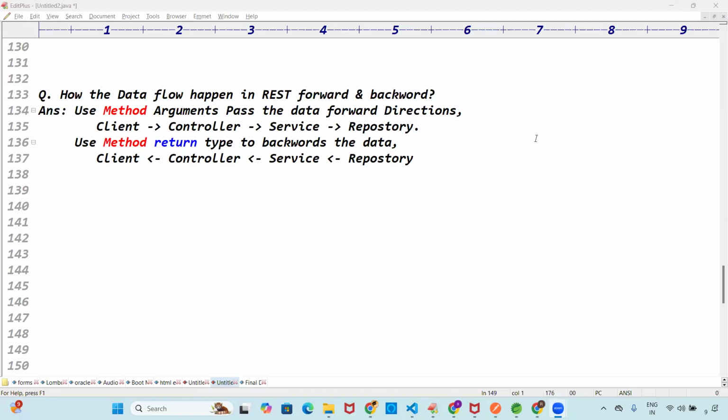Use method arguments to pass the data in the forward direction. Pass the data forward, from client to controller, controller to service, service to repository.